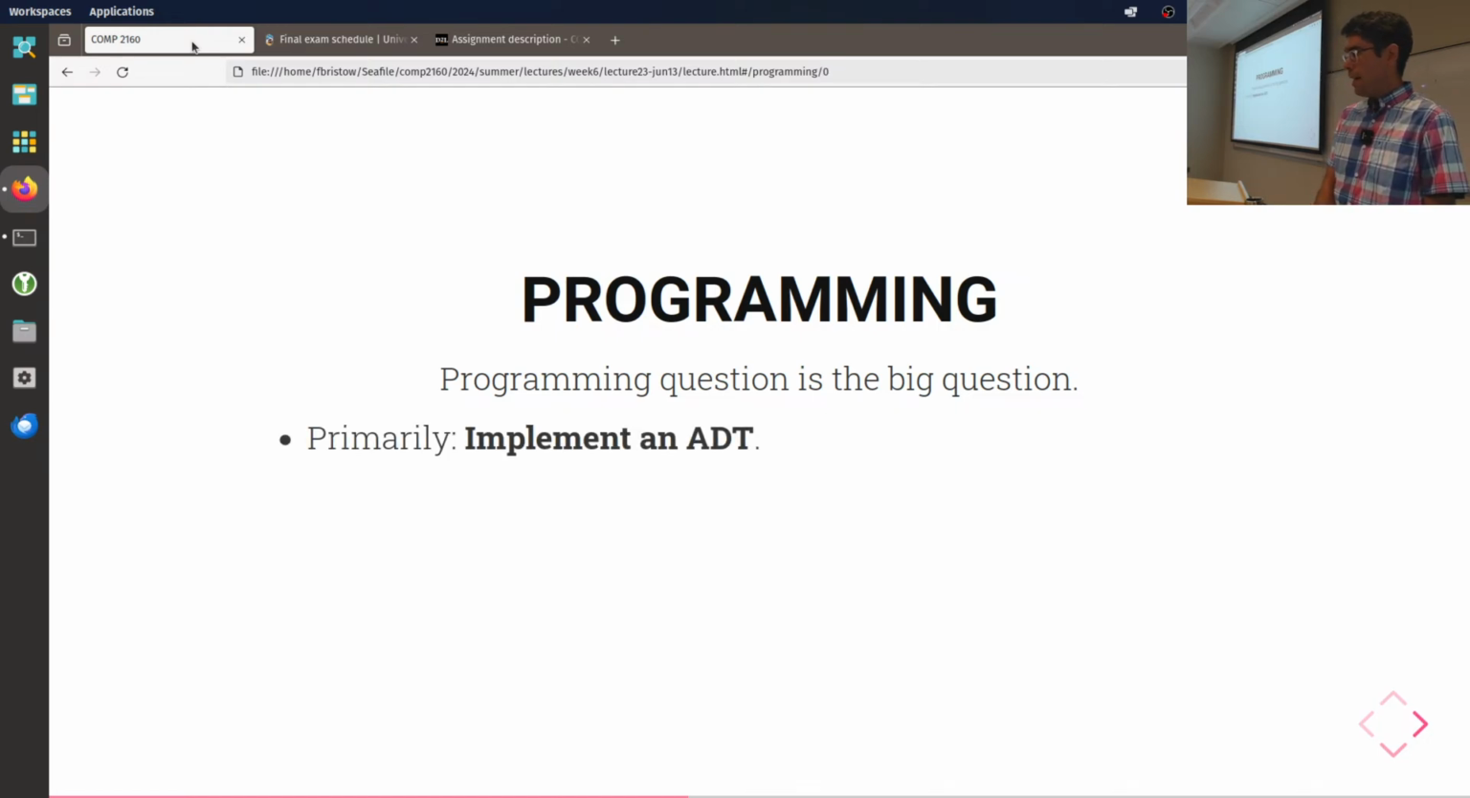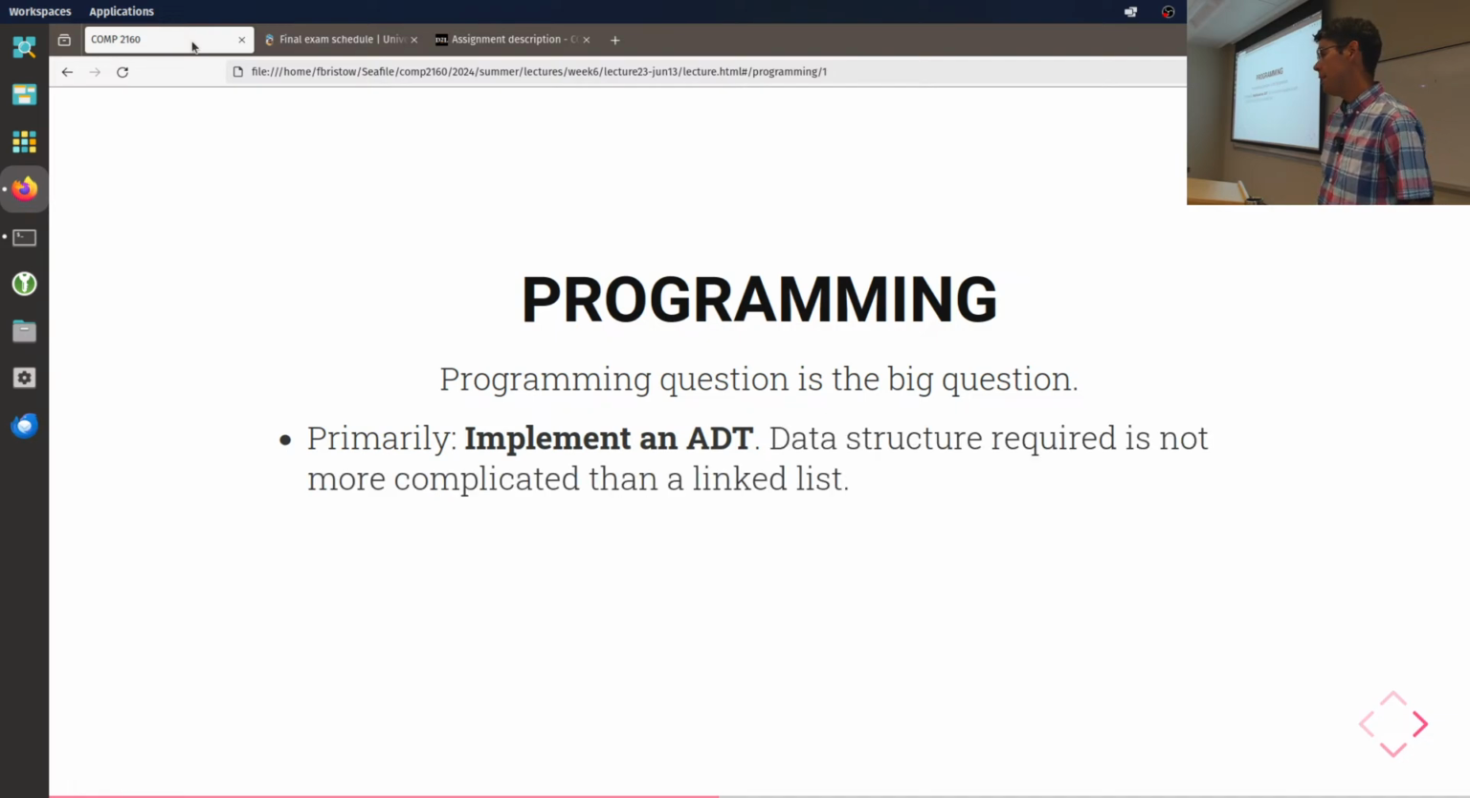The question that I'm going to ask you to do is implement an ADT. I will give you an interface, and I will expect you to implement that abstract data type. The data structures that you're using for implementing this ADT are going to be no more complicated than linked list structures. Linked lists have been our best friends this course. They will continue to be our best friends on the final exam. So you can expect to get an interface for an ADT and then expect to be implementing it using something like a linked data structure, like a linked list.